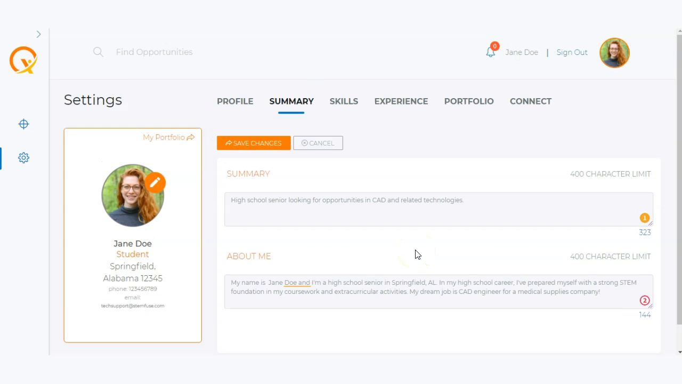Some items to focus on here would be just a quick summary statement of who you are and what you're looking for. In your About Me, keep it pretty professional in terms of not mentioning too much personal information, but ultimately outlining your goals, maybe a dream job, dream opportunities, so that it's a little more personable than that quick summary, but it's not revealing too much in terms of personal information.